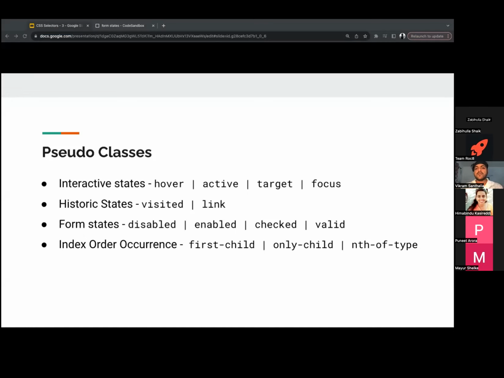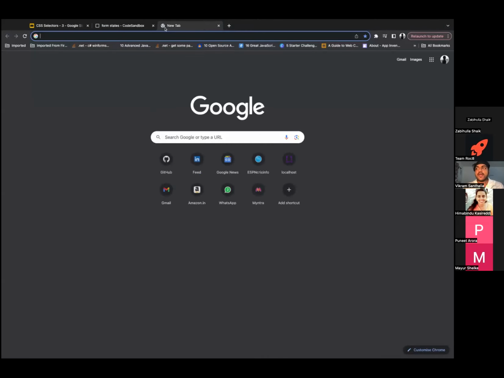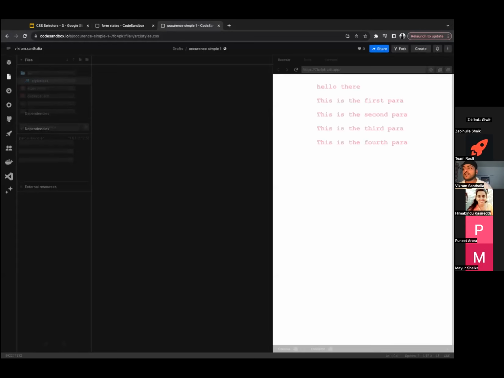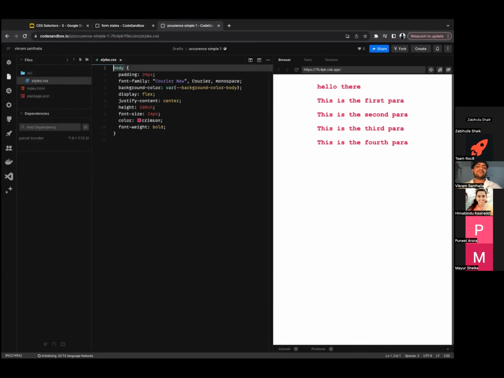Cool. Let me continue. So then there are other pseudo classes which are basically dependent upon the occurrence and order. These are again very powerful and very interesting too. And again, because the UI is so dynamic, that is where these pseudo classes and pseudo elements that you're learning come into the picture.